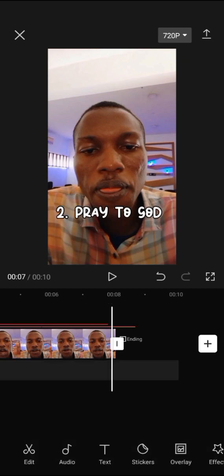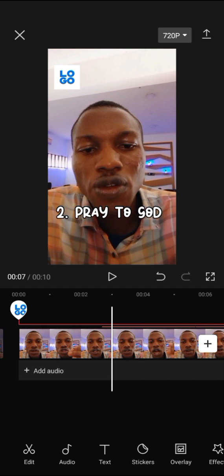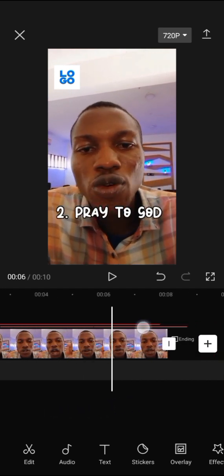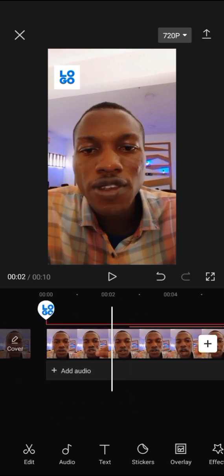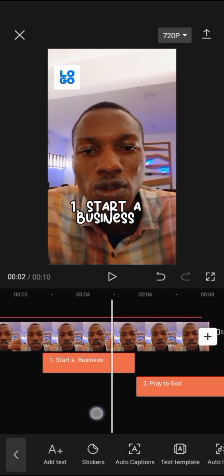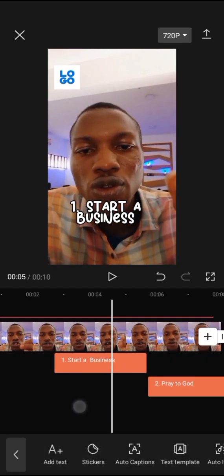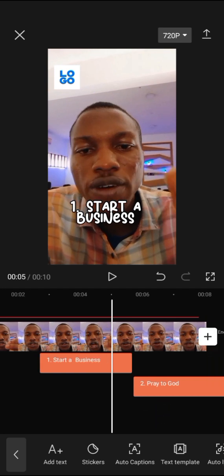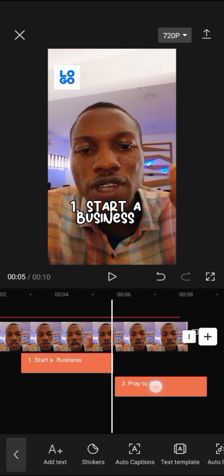So if you accidentally click away from a video and those guys are not showing again, all you simply have to do is look at them here. You can tap on them, but if they are not working, what you can do is click on the text again, and you'll see all the text layers. These are the text layers. If you notice, look at that red rectangle for start a business. Immediately that red rectangle for start a business stops, that's where my pray to God starts. So that's where I want it to be.